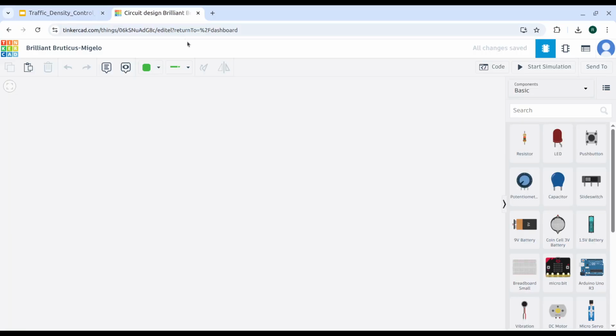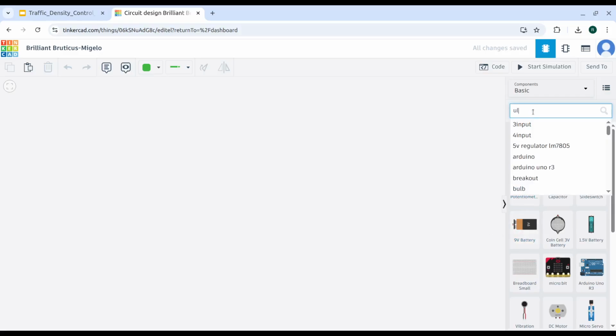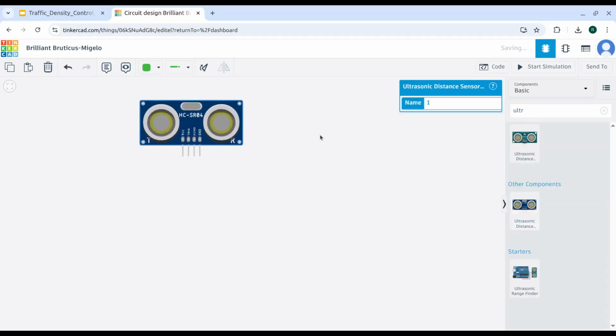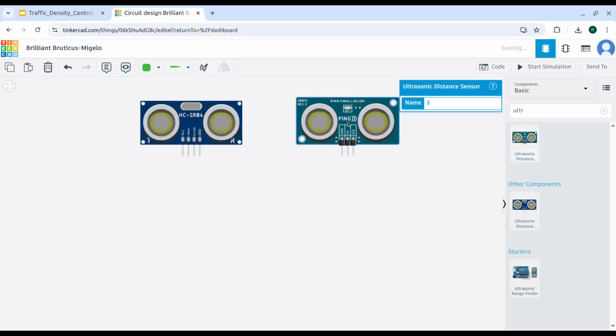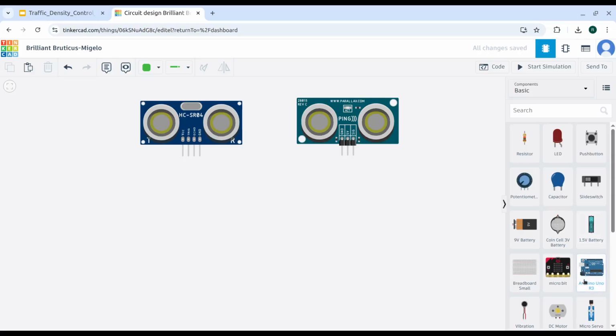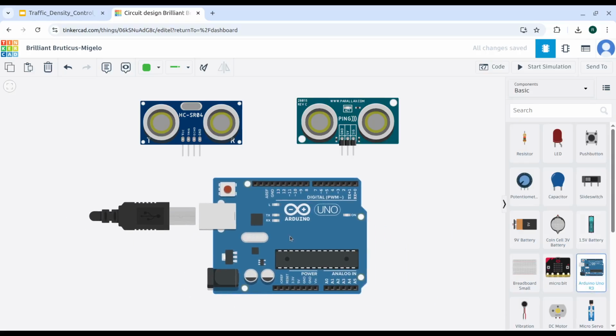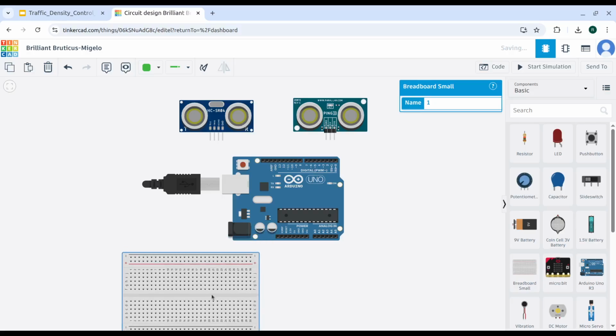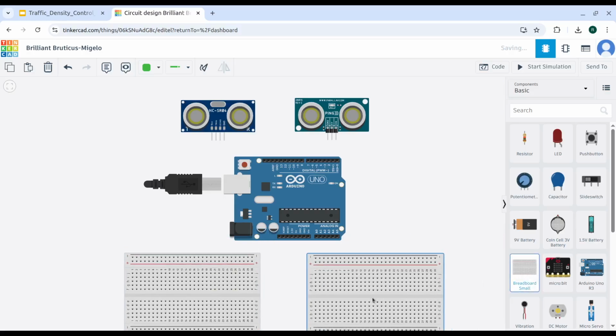Now we need to do the circuit part. For this project we need 2 ultrasonic sensors, which also have 4 pins. Then the Arduino, just a moment, you will get it here. Arduino. Then we need a breadboard to place the LEDs. Here I am taking 2 breadboards.